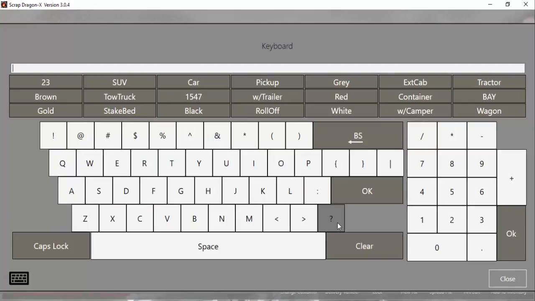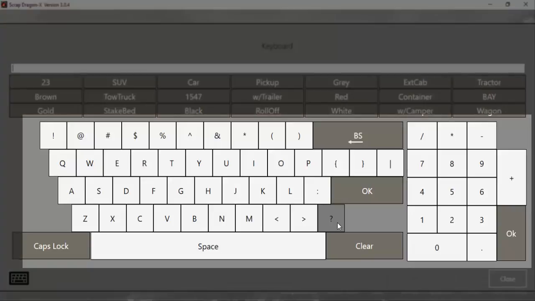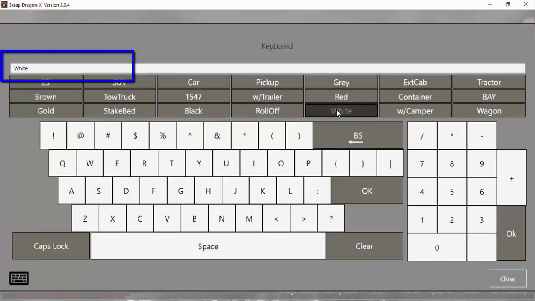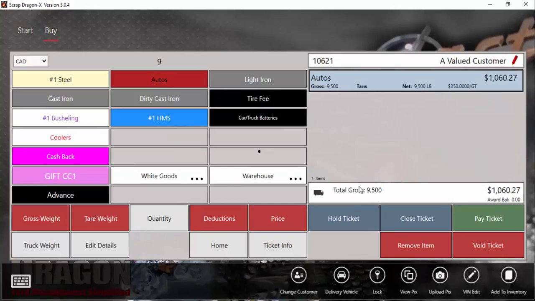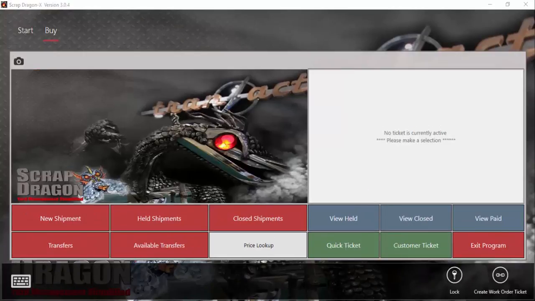This is the whole description screen. Even though we have a picture of the vehicle, we have the option of adding a description as well. The 21 buttons along the top let us quickly choose the best descriptors for the vehicle. These buttons are user-defined and customizable for your yard's needs, or you can enter the details using the electronic keyboard. You return to the Buy screen where you can start another ticket to service the next customer.